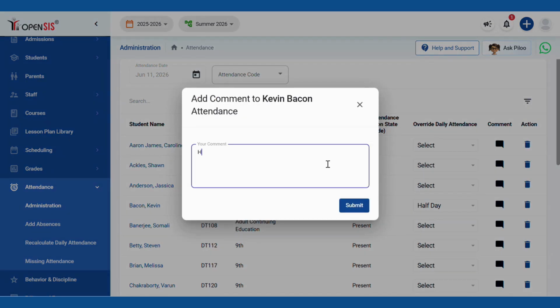If required, administrators can also add comments by clicking the comment icon. This allows additional information or the reason for the attendance change to be recorded for future reference.